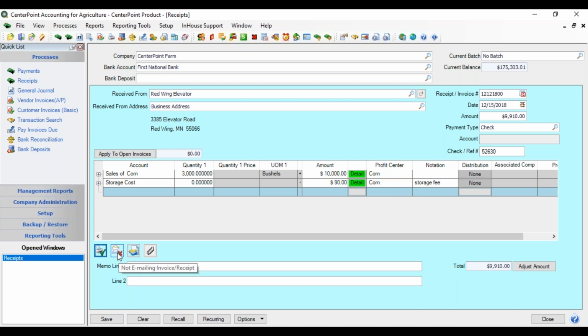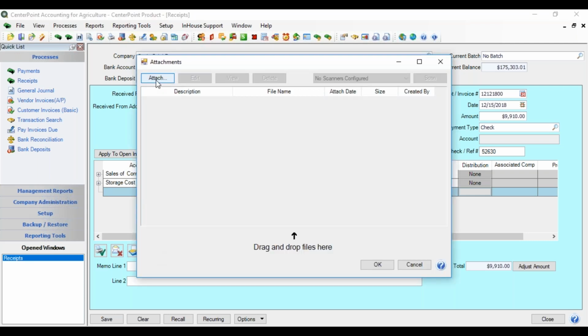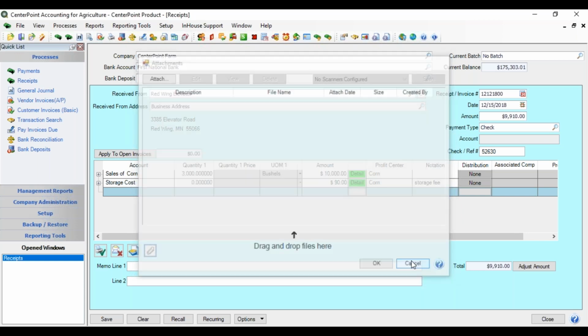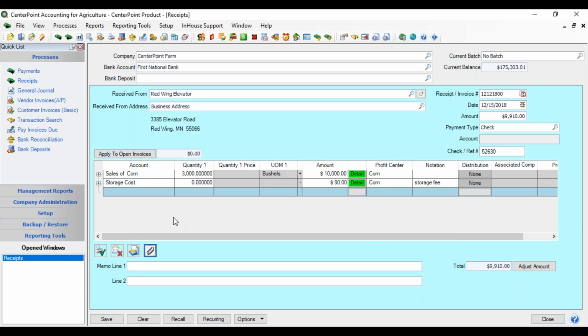Or I'm sorry, that's the email one if we were going to email. And we're not emailing anything. This one is the scan if we were going to scan. And the paperclip if we wanted to attach the document, but we had already scanned it, or have a document out there that we wanted to attach to this transaction, we could click that and use the attach to browse to that file and attach it. And there are other videos for using your scanning and attaching documents.